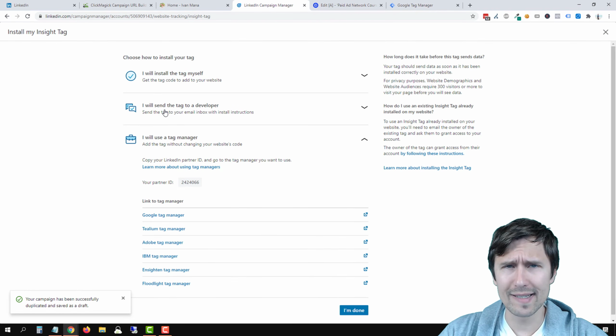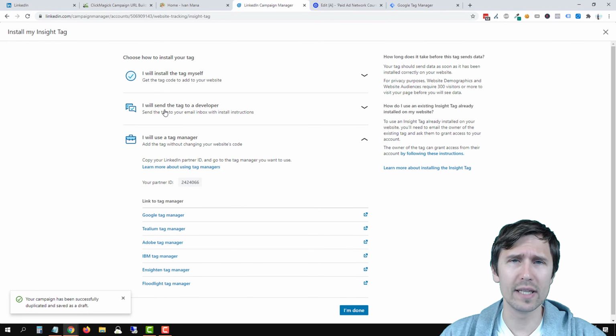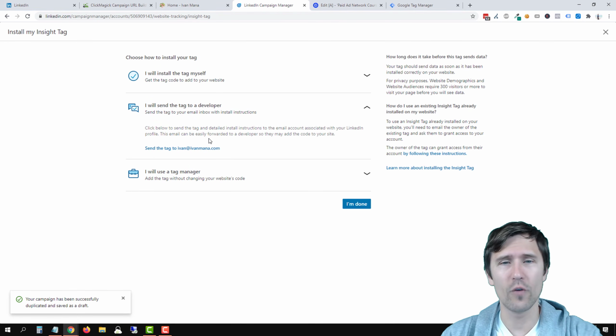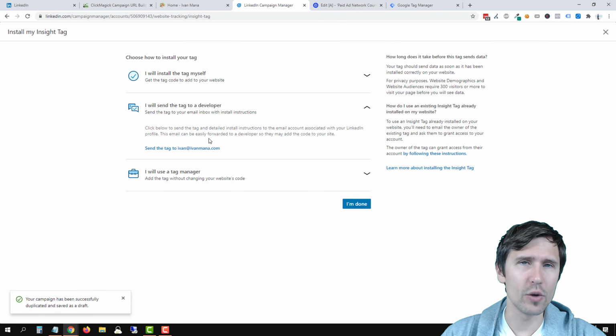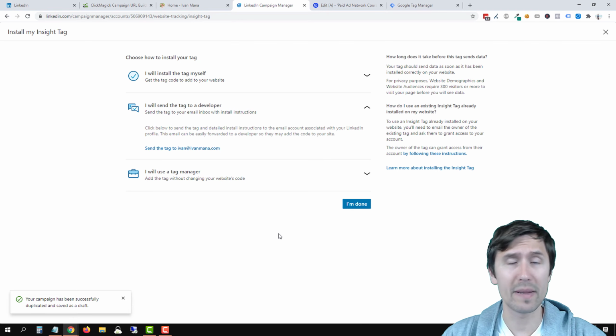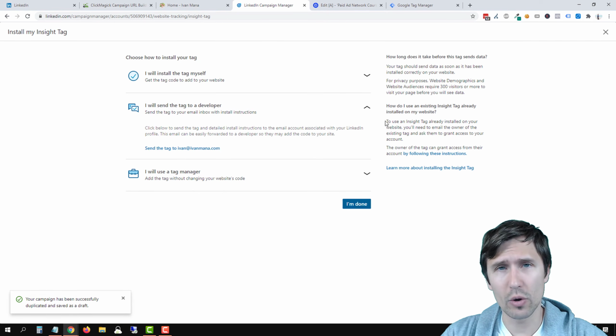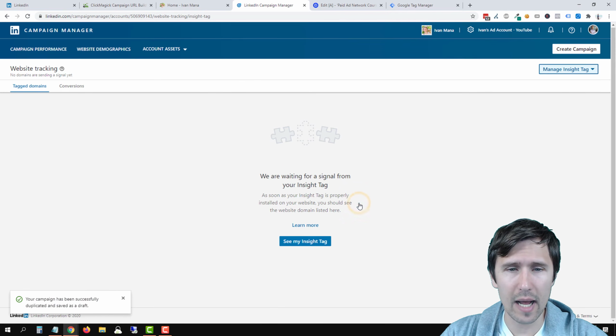You can also send the tag to a developer. If you're still really lost, you can email the tag to whoever you want. You can email it to yourself and then forward it to your developer, whatever you want to do. Hopefully these two options were pretty clear, and let me know in the comments if not, and I'll be happy to help you out. So once we've added the code, let's click on I'm done.